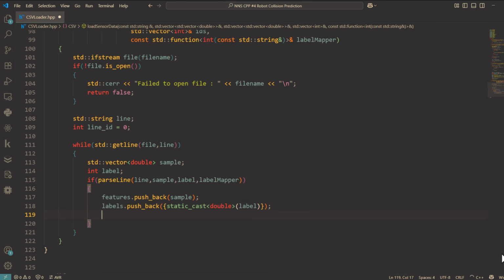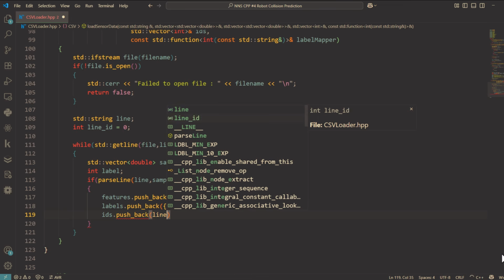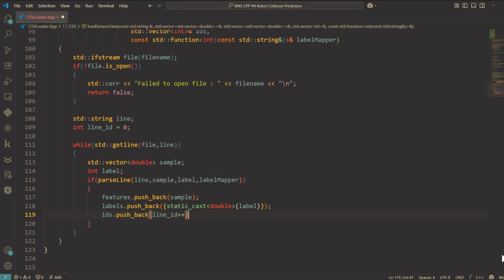Finally, we assign an ID to this sample by pushing the current line_id into our IDs vector, IDs.push_back, and we pass in line_id++. At the end, we return true if features is not empty. Otherwise, the function returns false. Return not features.empty. Alright, that's it for this video.